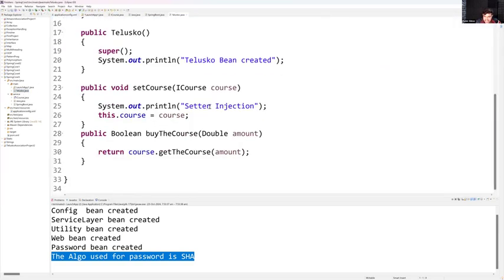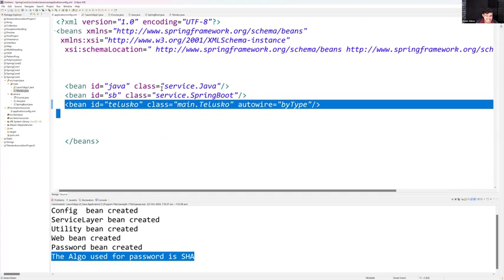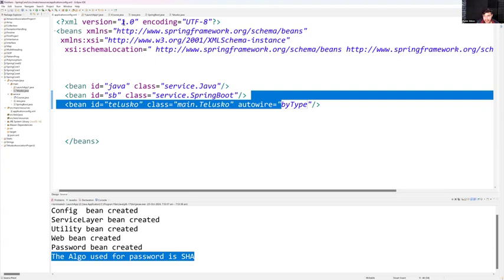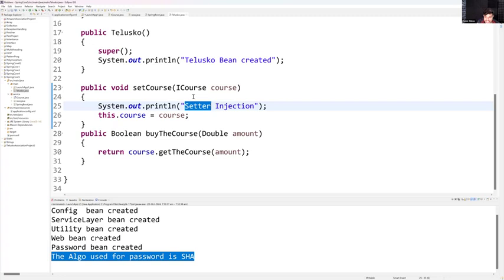I will write one message: constructor injection is there, setter injection is there. Let's see what the default behavior of Spring is. Spring prefers one type of injection by default. Let's understand that also here. Did I say anywhere, guys, setter or constructor? Nowhere. I have told auto by type. By type means inside this Telescope, whichever is of type ICourse, inject it here. That's the meaning.